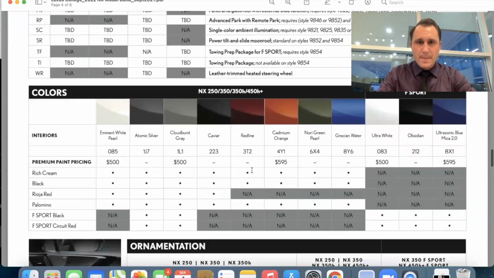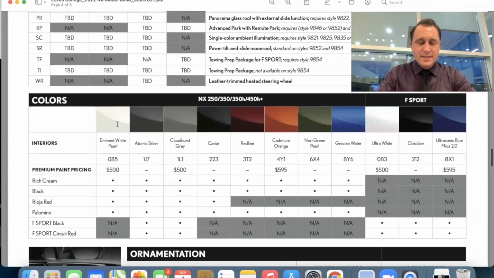Okay, here's our colors. I did catch this last time on the other video that Atomic Silver is not this. This is Atomic Silver right here. Cloudburst Gray is this one right here. So this is the premium color, and it's going to be Cloudburst Gray. White is a premium color, Eminent White Pearl, that is. Cadmium Orange is a premium color. Ultrawhite is a premium color. And Ultrasonic Blue Mica is a premium color.